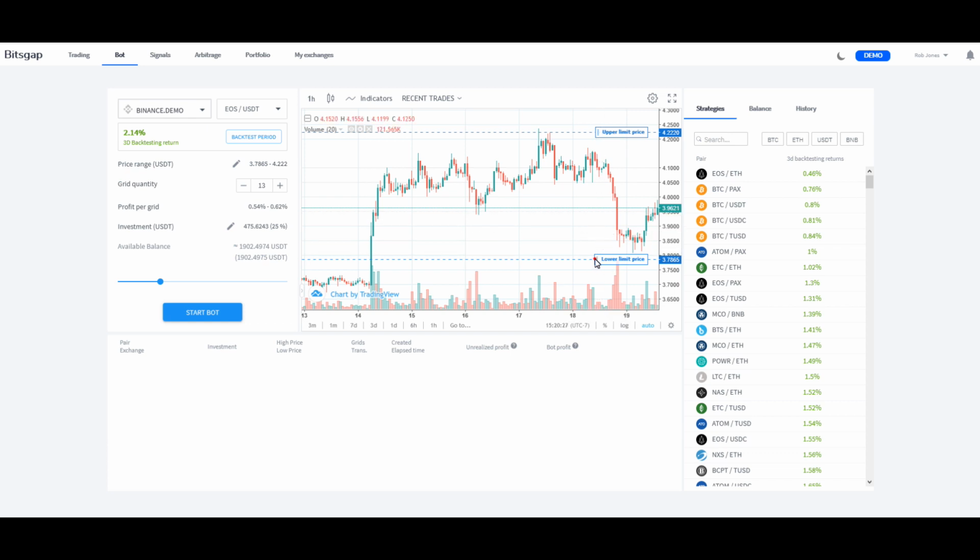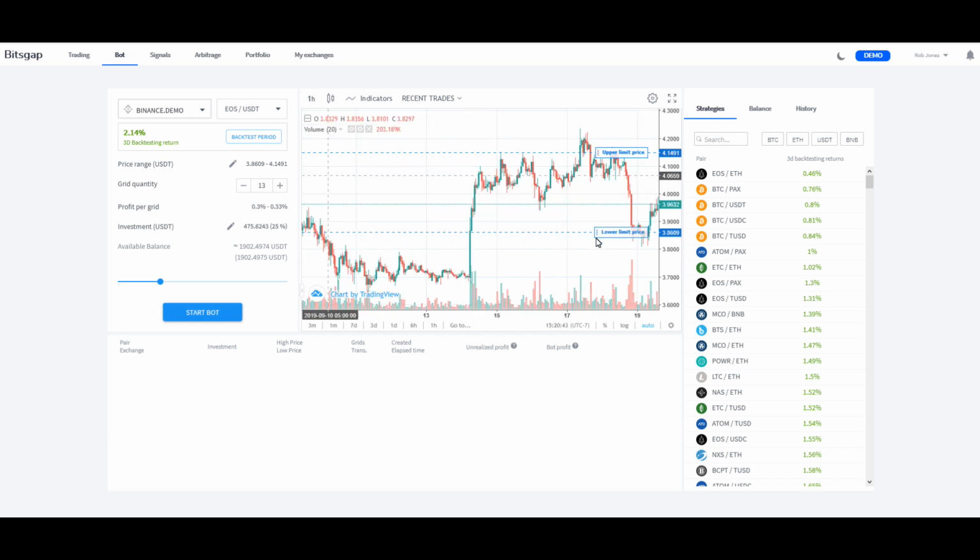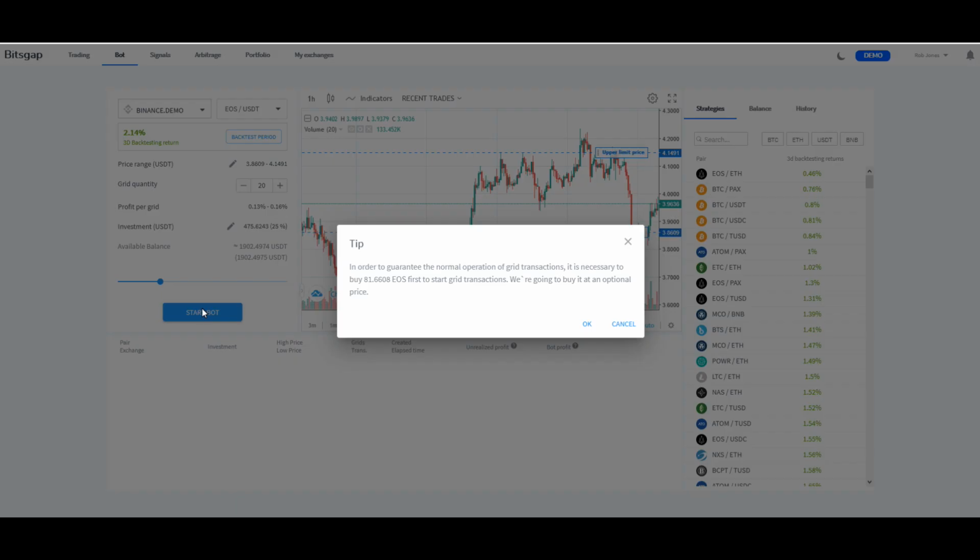So here's the lower limit slider, and here's the upper limit. And so if I'm thinking we're going to have a pump, maybe I want to leave my upper limit there and maybe bring my lower limit up a little bit. And then depending on how many grids that I want to put on here, I can just ballpark this at say 20 grids. Okay, and then it's going to show profit per grid there, and then I'm just going to hit start bot here, and then it's going to tell me it's going to go in and buy an amount of EOS that I need to get the bot going.